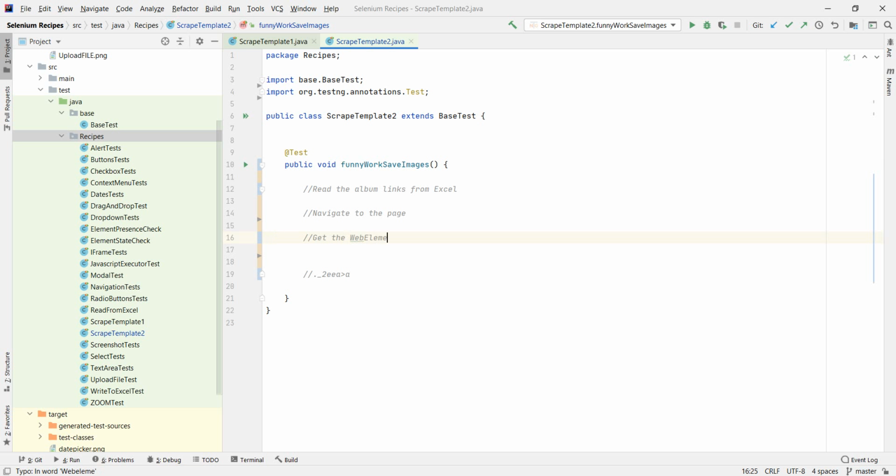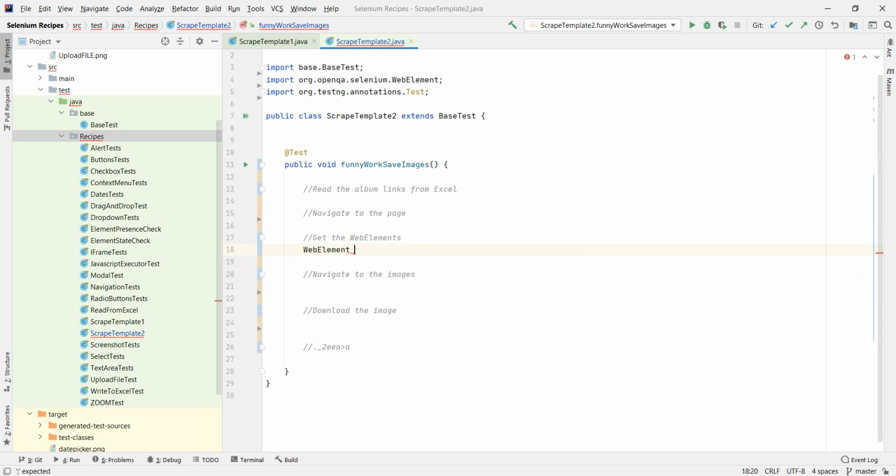And, well, we're going to get the web elements, and, well, we're going to navigate to those pages, actually to the images, and then let's, well, like I said, download the image. Okay, let's just put this one here because this is the place. Images, links, driver, find elements by CSS selector.